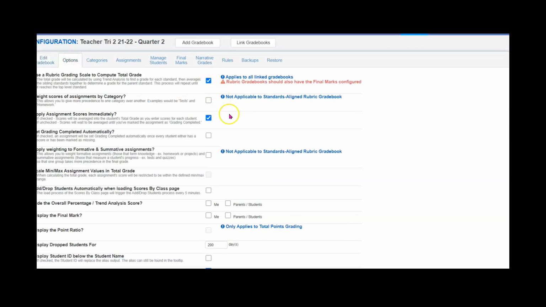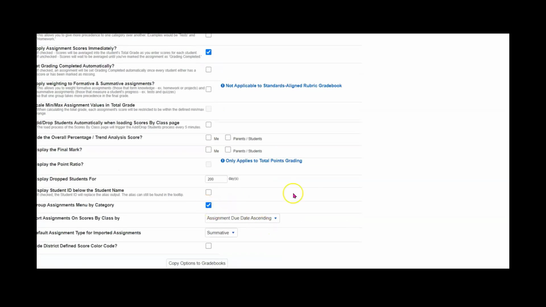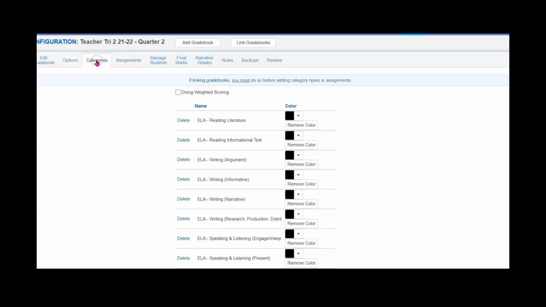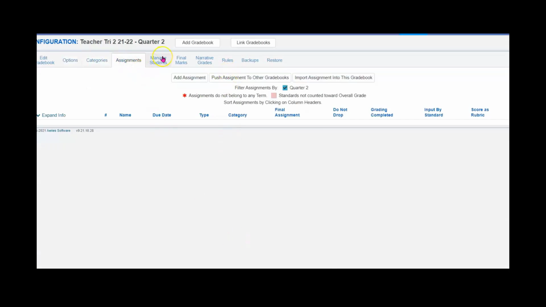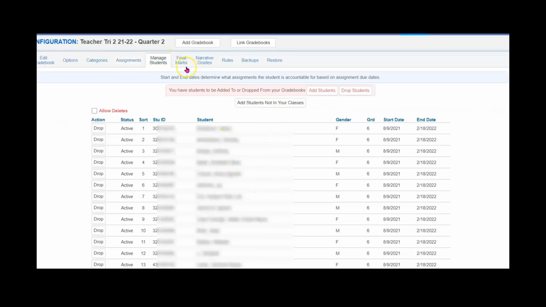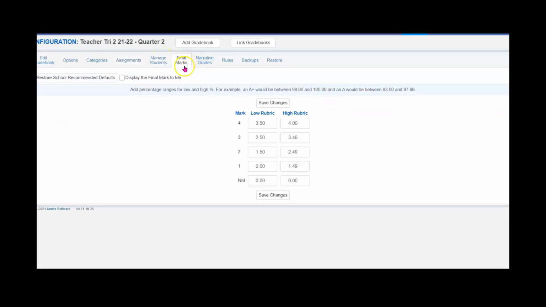First, my name and the quarter. Make sure the first, third, and final boxes are tapped in the options. The categories look perfect. No assignments yet. I haven't done that. Here's all my kids for this year, and the final marks table is perfect.